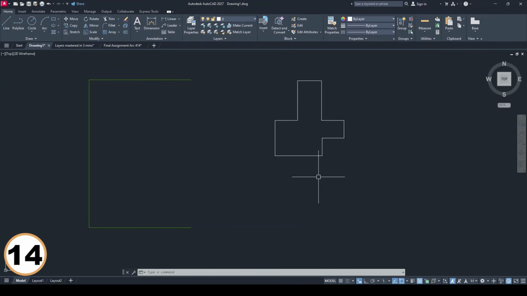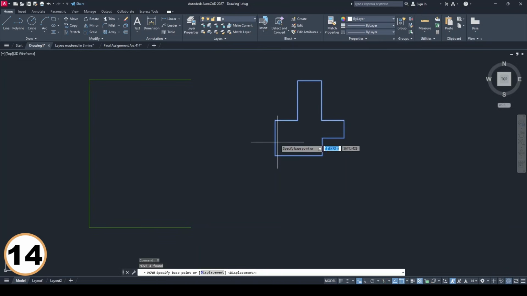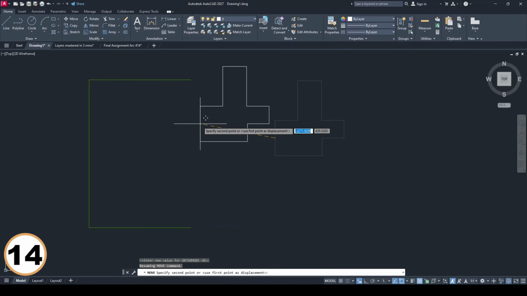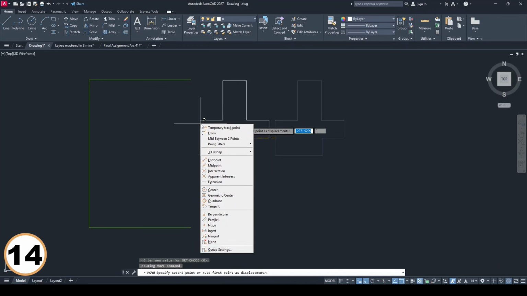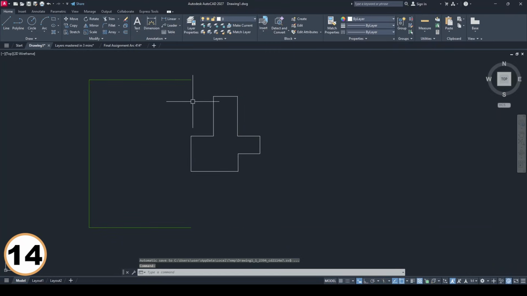Let's say I want to move this object to the middle of this. The easiest way to do it is to select the object, move. I want to move it here. When I come to here, all you need to do is just hold down the shift key and right click to bring up the O snap override menu. There it is, mid between 2 points. Click here and click here and it will move it exactly to the middle of them.